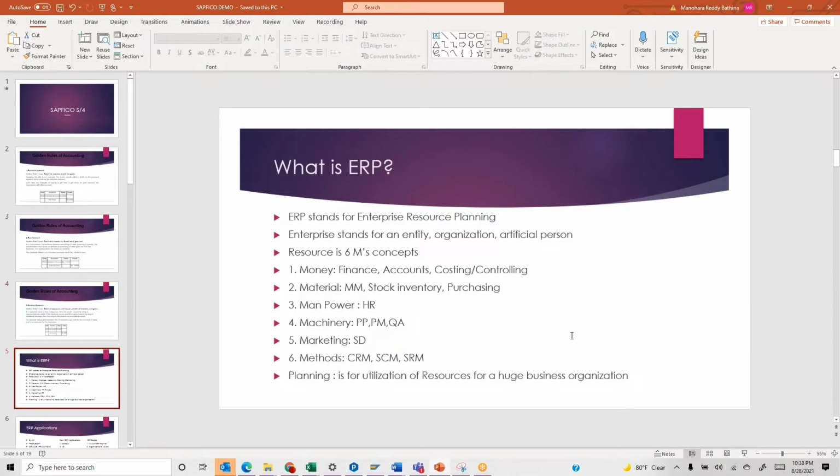Now, if you go to our SAP ERP system, we have an understanding of ERP, the enterprise resource planning. There are 6 M's concept here. The first M talks about money: finance, accounts, costing, controlling. This is the module we are going to see as FICO.